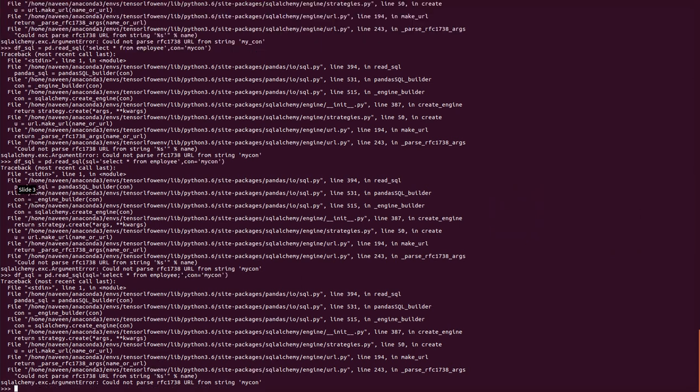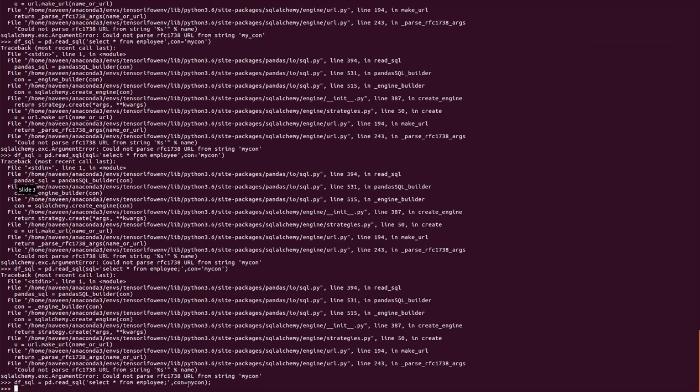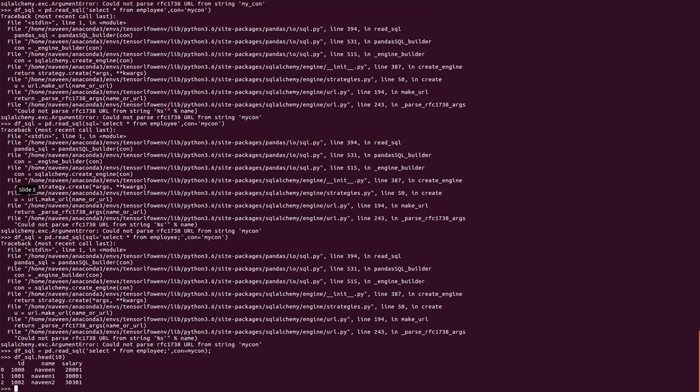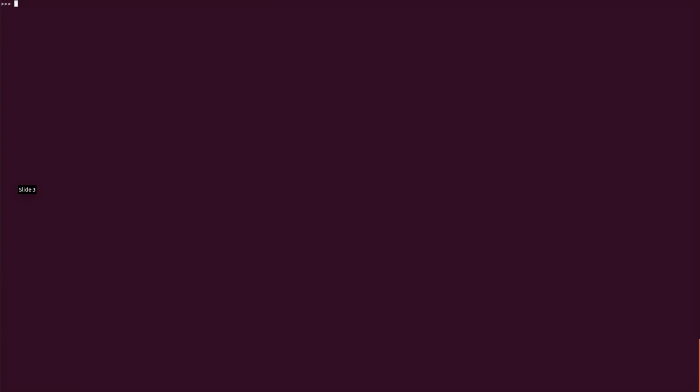Okay, I think not pass URL. Yeah, we don't need to give inverted quotes for the connection string, the connection variable, and we have to give a semicolon. So we got df underscore SQL data frame. I am going to put the first 10 records. Yeah, I am getting the first 10 records. I think the table has only 3 records, so it's listing out everything. So this is how we are connecting pandas to MySQL.